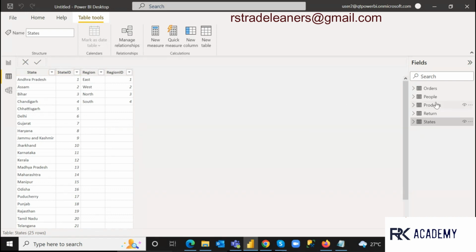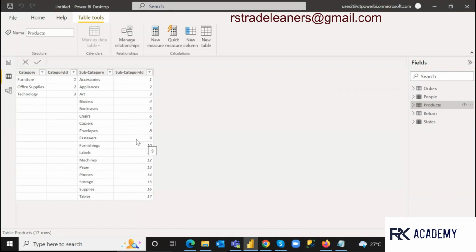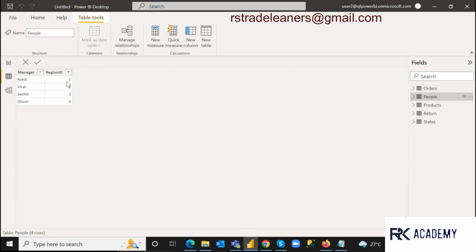If I go to the products table also, what are these? Category IDs are unique, no duplicates. And subcategories are unique, no duplicates are allowed. So it is a dimensional table, right? Then if I go to the people table also, I have region ID, unique, and a text column, a dimension column. So it is a combination of dimension column plus primary key. So that is a dimensional table.